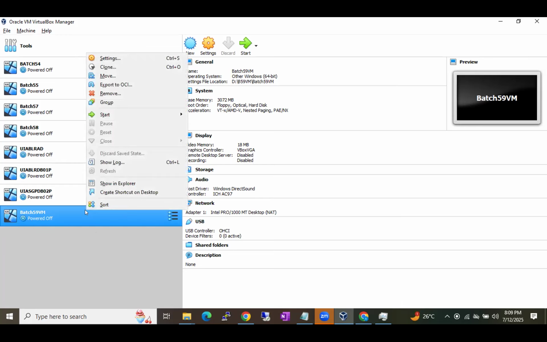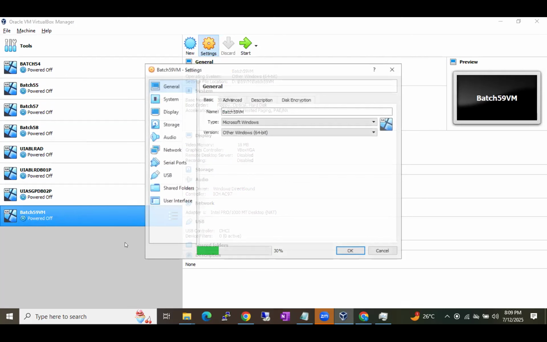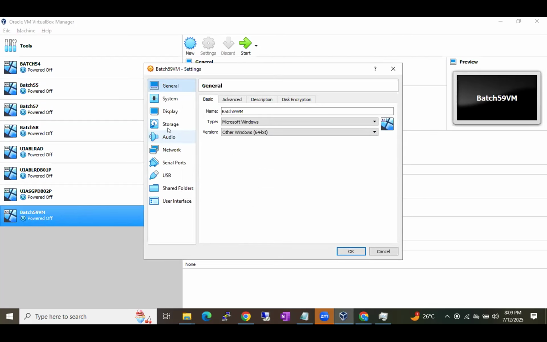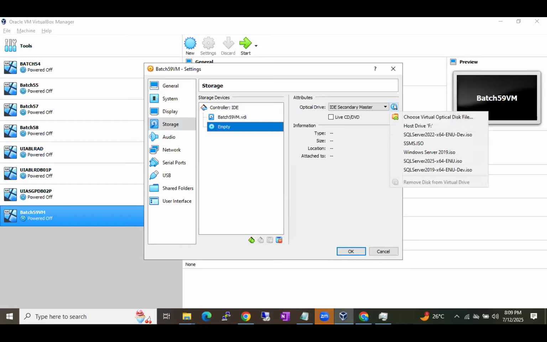Right click on this machine. You can click settings, or select this machine and you can see settings. Click on that. Now go to the storage section. Click on Empty CD. Click on this CD button again. As I keep using it regularly, I can see the regularly used software here. In your case, if it is the first time, you can see only these two options.